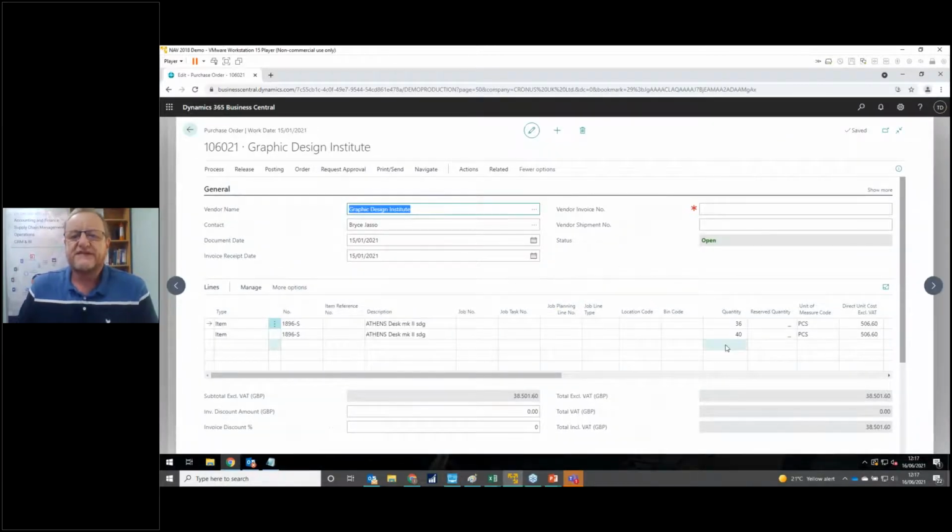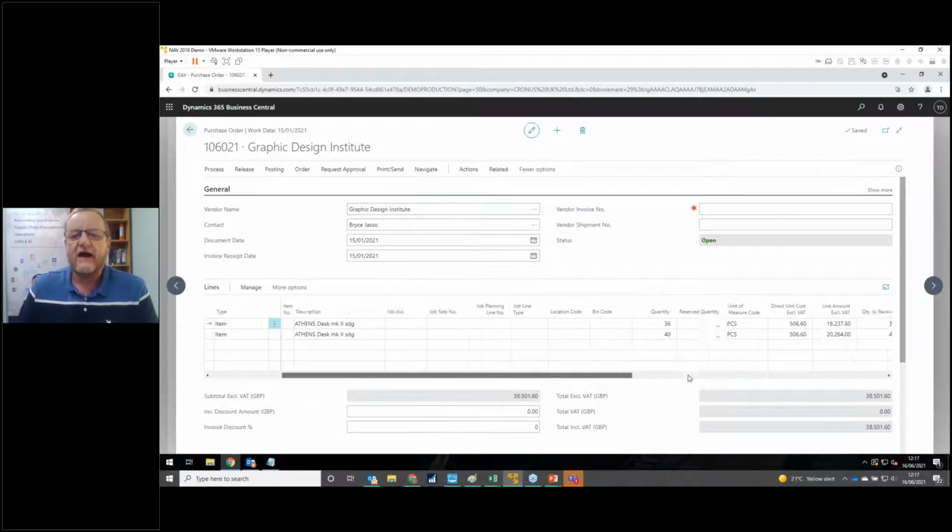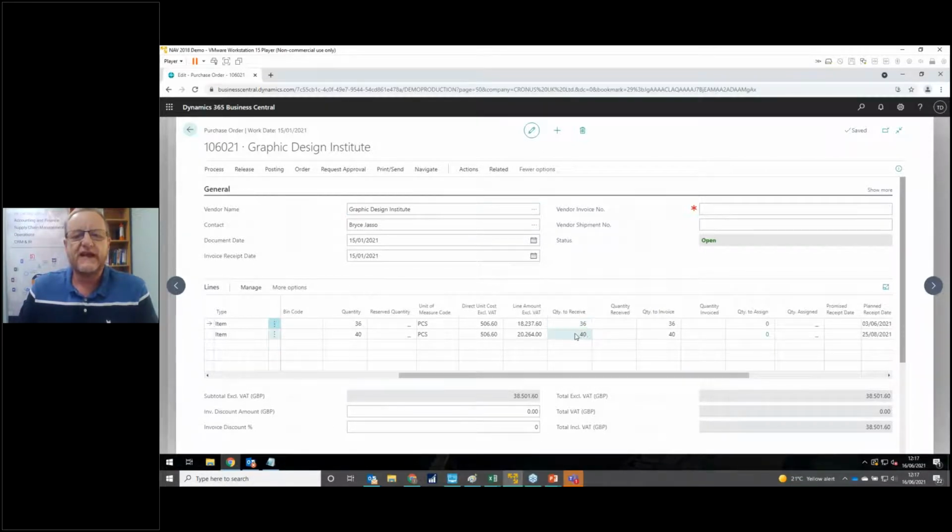If I want to receipt these goods, I can say how many I want to receipt. I don't want to receipt those ones. I only want to receipt the ones up top. And I can choose, do I want to invoice them at the same time, or do I want to leave the invoicing until later? Maybe someone else is responsible for that. I'm sure you know how this works. I post this document. It creates a purchase receipt. It creates a purchase invoice. And then that's the document that's ready for my accounts payable team to pay to the vendor.